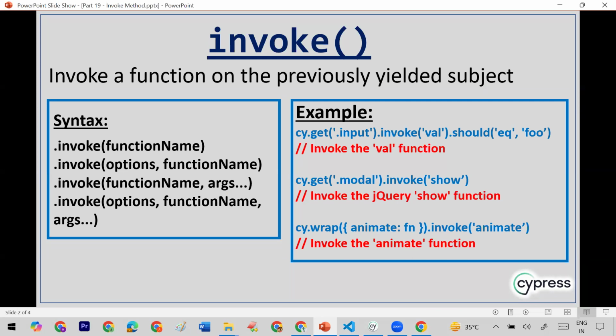For example, you can see the syntax here. In invoke, you can pass the function name, you can pass the function name and options, you can pass the function name and argument, and you can make a combination of these. For example, here I can invoke a val function on an input field and get the value, and if you want, we can compare it with the help of the should function. But the main thing is that we can call different types of functions using invoke.